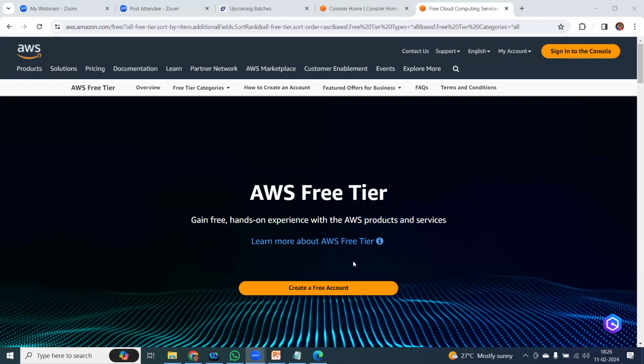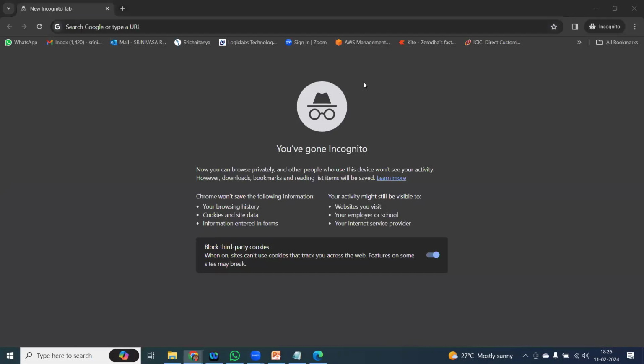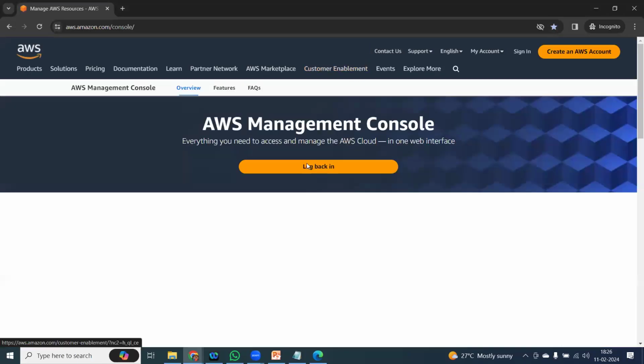Now, what is the question? It is asked in the chat window: the difference between root and IAM user, and where do we notice this? Please ask questions by unmuting yourself. Please don't mention chat messages. It is very difficult for me to look at the chat window.